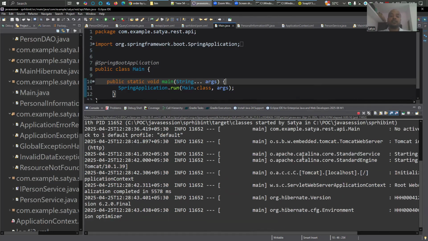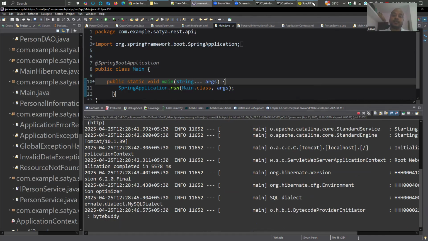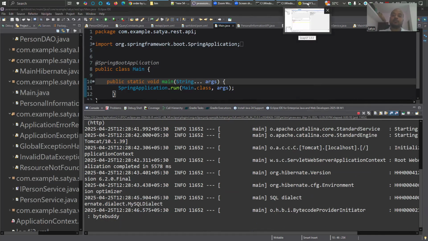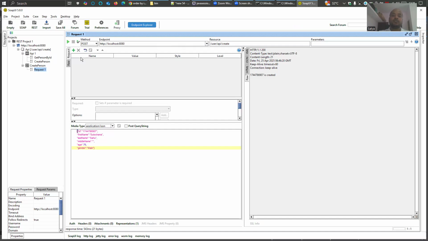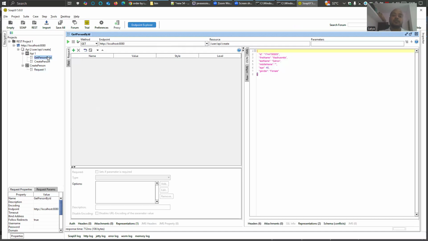Okay, so the application got started. Tomcat got started. Let's go back to Shop UI. Now everything can be done through Shop UI. So you need to go to it. Let's go to get person ID.